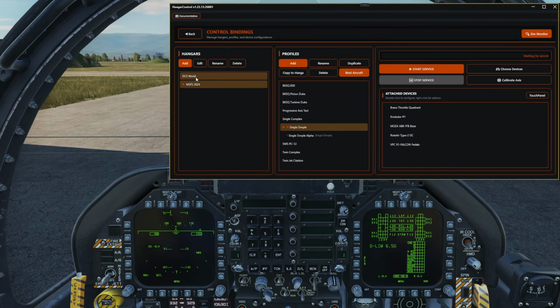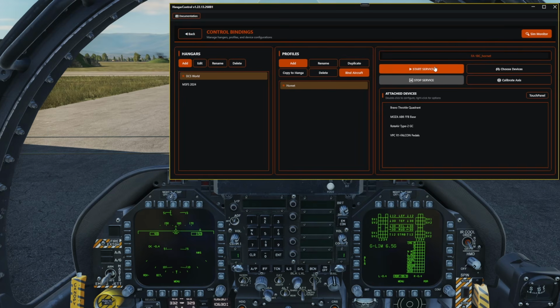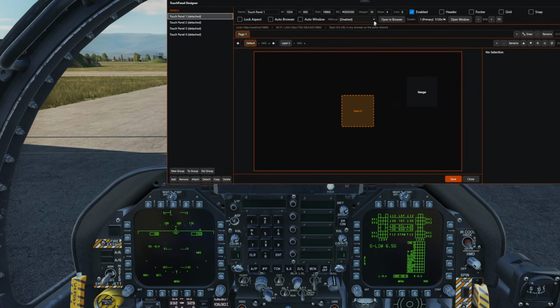So you guys can see here, we're using DCS World just as our example, but again, this process is going to be the same no matter what. So we're going to go start service, make sure our service is running. Wait for that. There we go. Good. Go to our touch panel. All right.